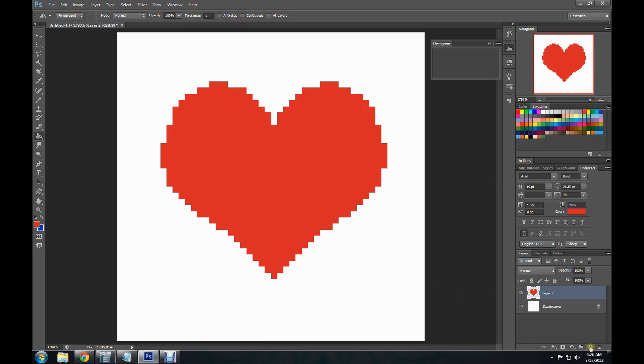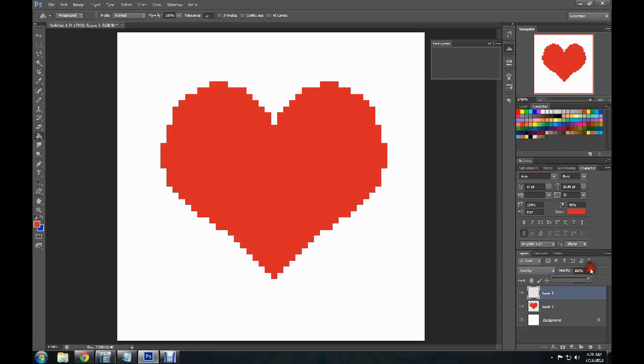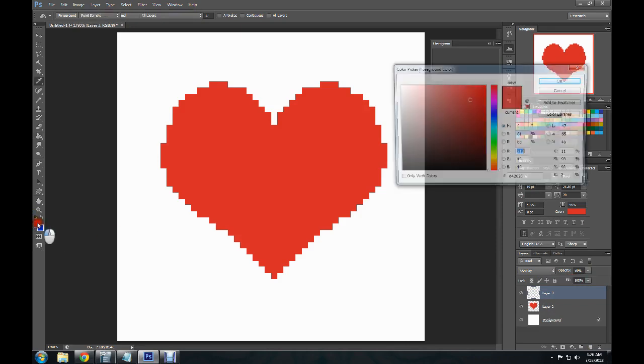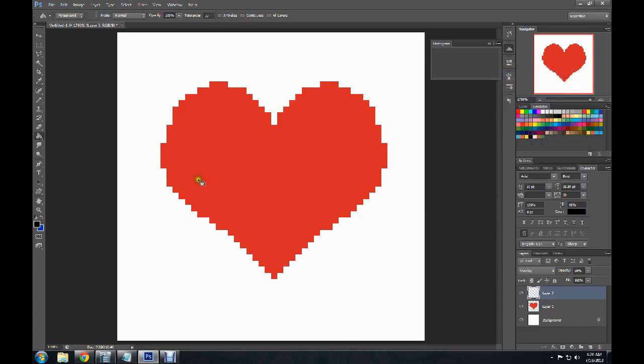First thing, we're going to make a new layer. Second, we're going to turn that layer into an overlay layer. We're going to bring the opacity down to 50-ish. Then we're going to change these colors to black and white.